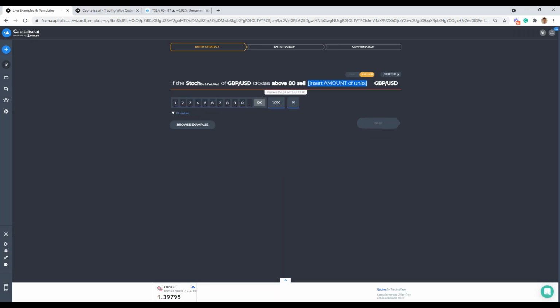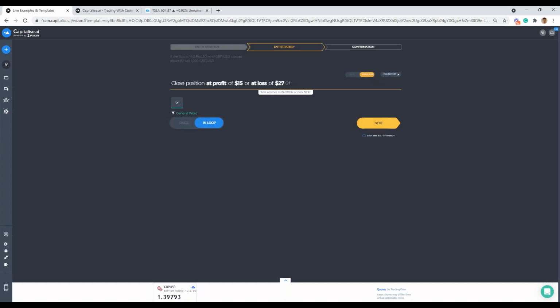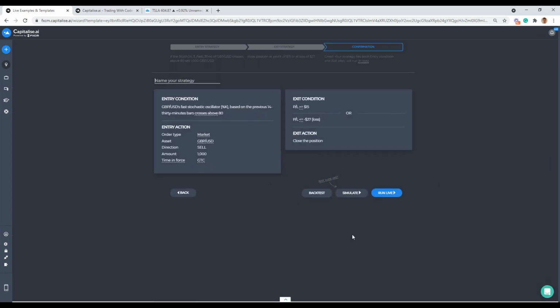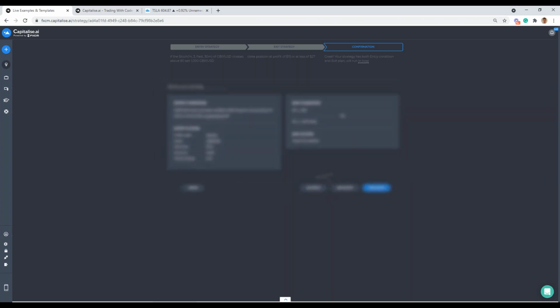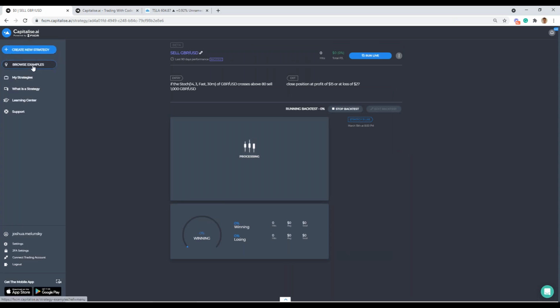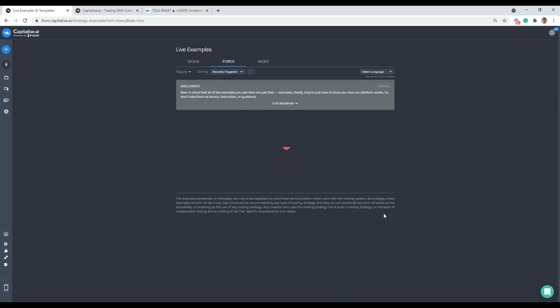And all you have to do is enter the amount, for example, let's say 1,000 GBP USD. And we can click next. We just change that to real and click next. You'll see all three choices: backtest, simulate, and run live. And if you want to check it for another 60 days and see how the strategy traded, then you could just backtest this strategy. Great, I'm going to go back to the my examples page.